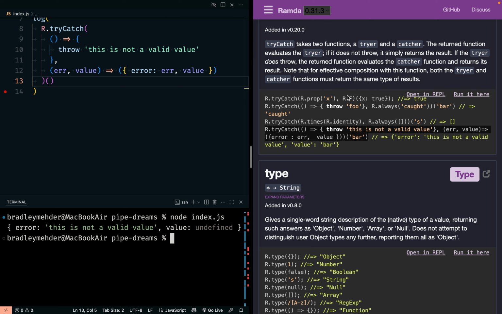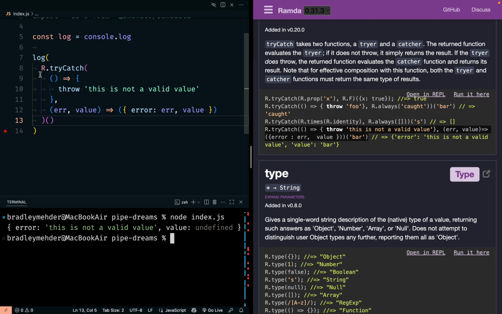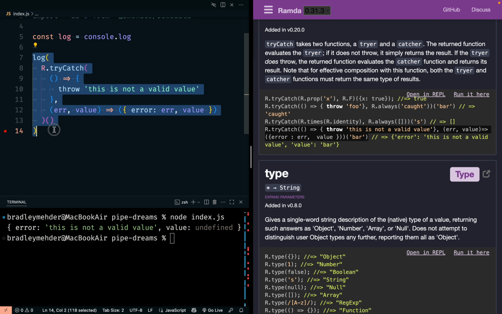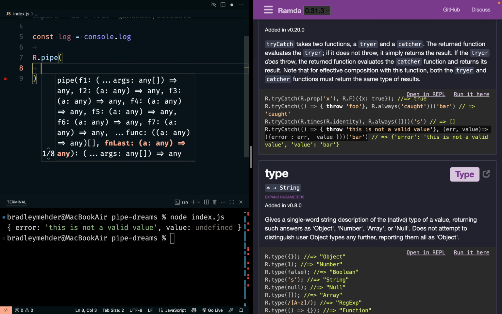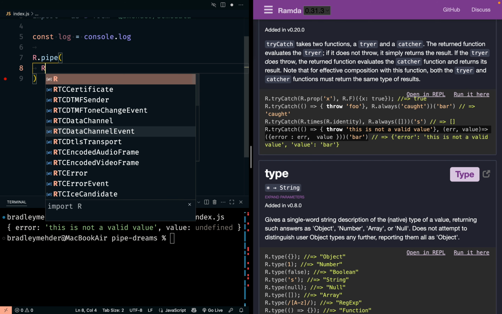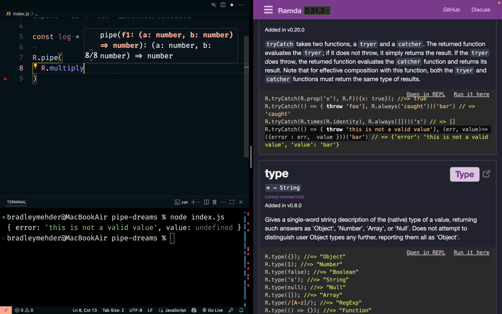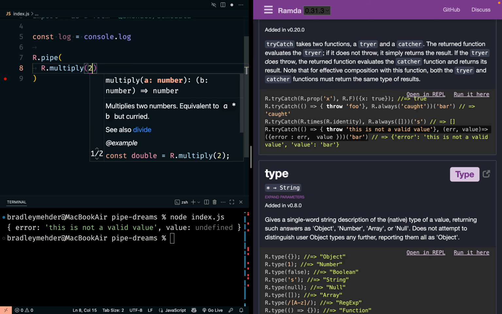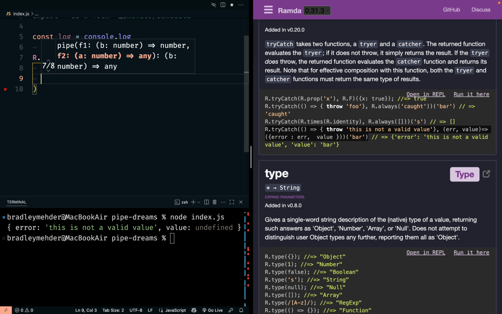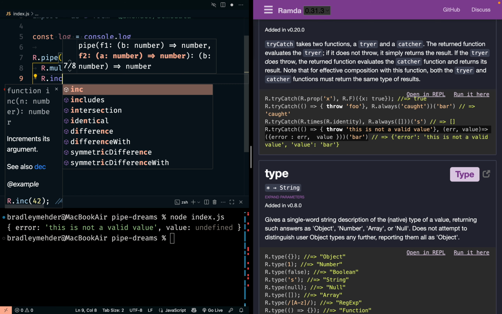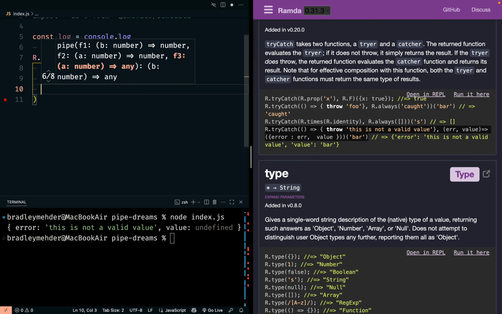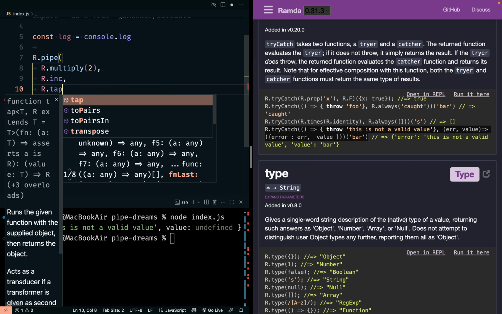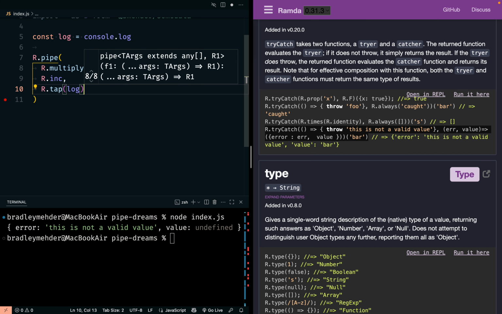So these are cool, except I think they should throw in something that might be slightly useful. So let me take a crack at that. Let me make a pipe and multiply by 2 and increment by 1, or just increment rather. And let's tap at the end of it and log it so we can see something on the screen.